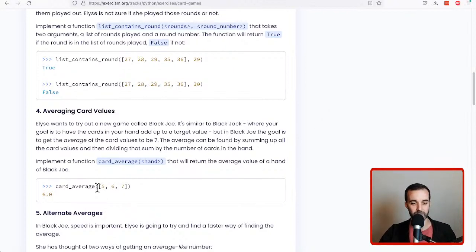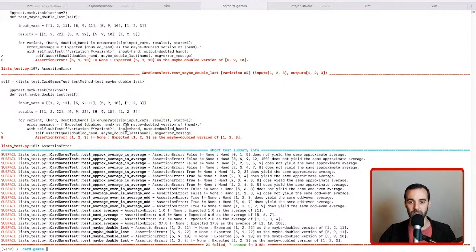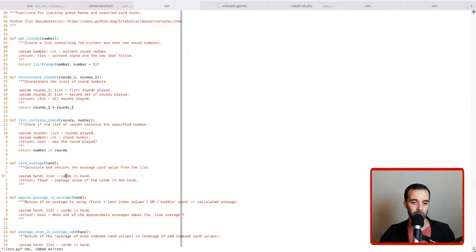So if we have this example of 5, 6, and 7, we're going to return a 6 floating value. And the reason this is a floating number is that averages, of course, can have a partial portion. They don't have to be necessarily integer values. And so we are going to be able to do that as well. All right, so let's look at how that's going to be done.